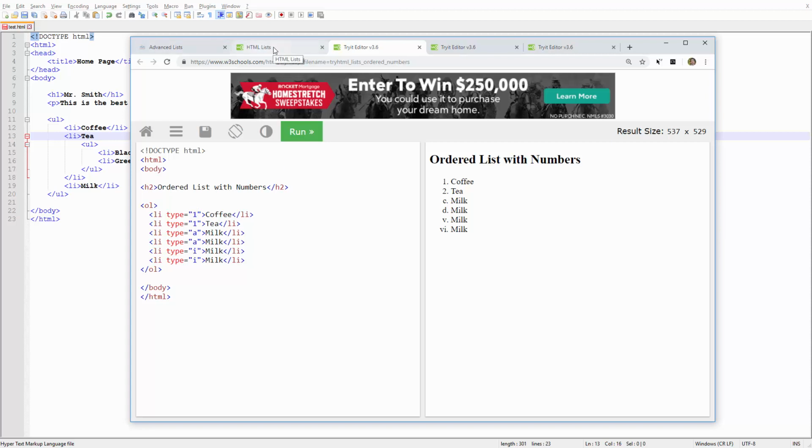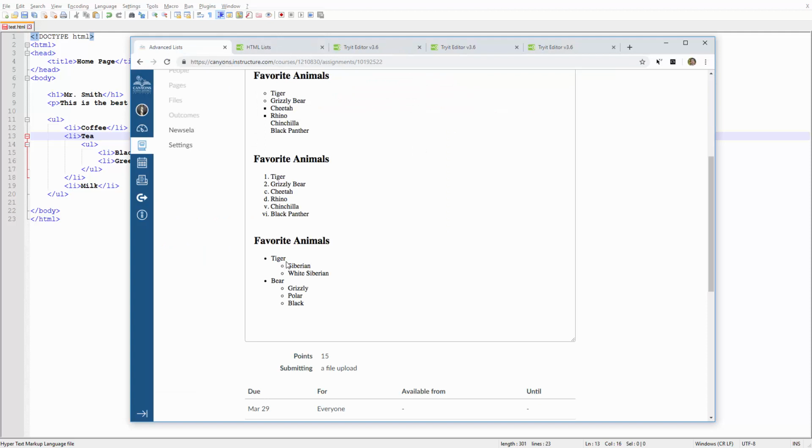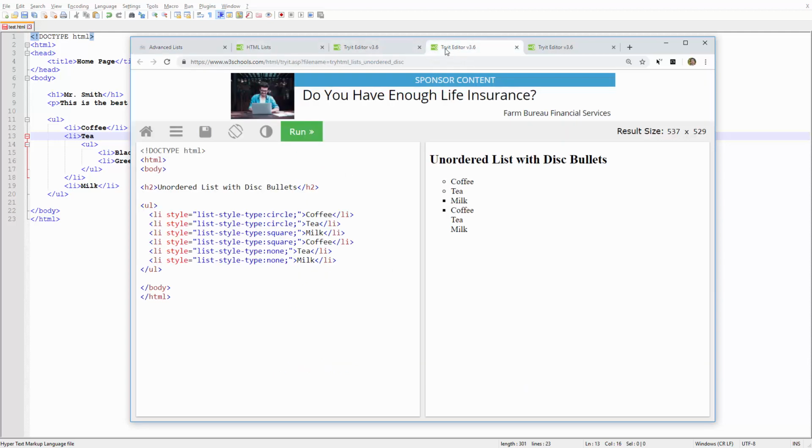Okay, the third and last one is a bit more tricky. This is called nested lists. So we nest, that's a term we use a lot. We nest tags, and so this is a nested list. It's a little bit different, kind of the same, but a little bit different than just nesting tags. So let me show you what this does.